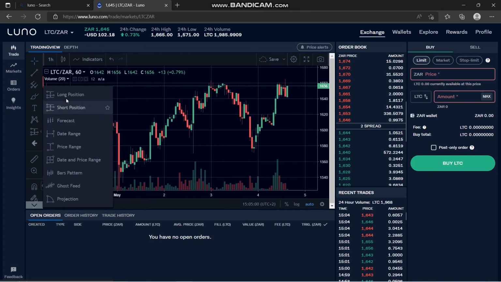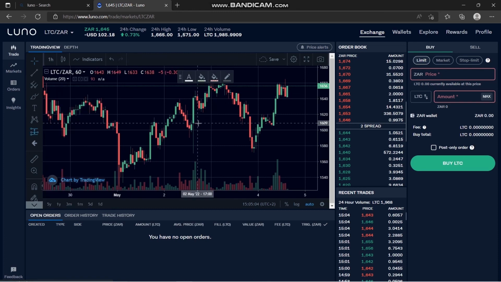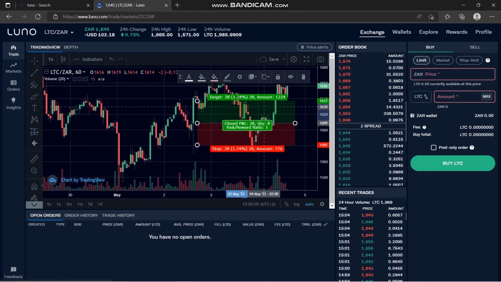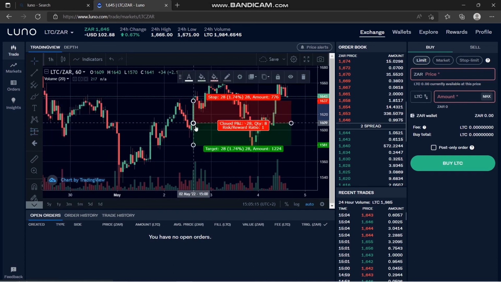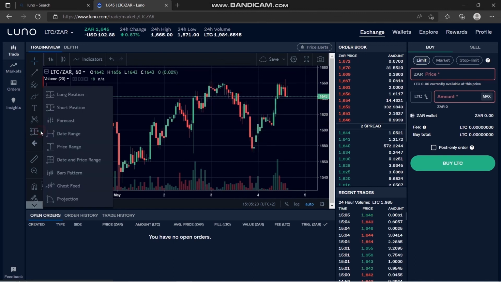This is where my favorite other tool is, the long position. I like to use this one to plan my long trades, the ones that I'm going to be holding positions for a long time, and I delete it after using it or just leave it there. The short position is different from the long position. You can also use it. Let me just show the difference between the two.